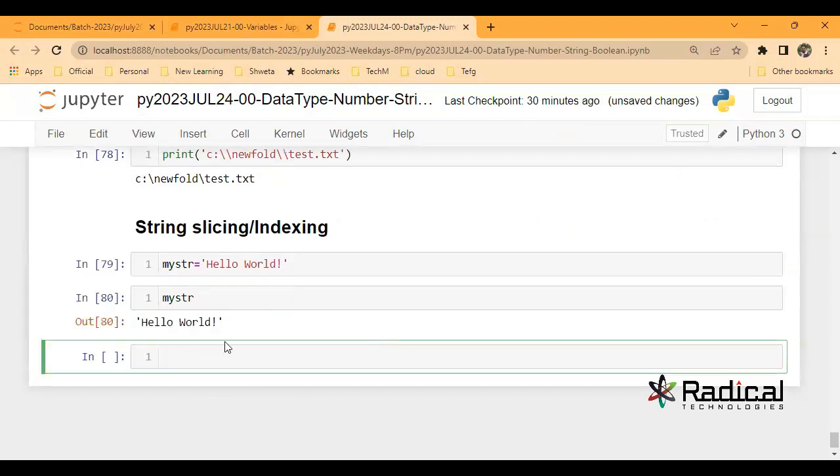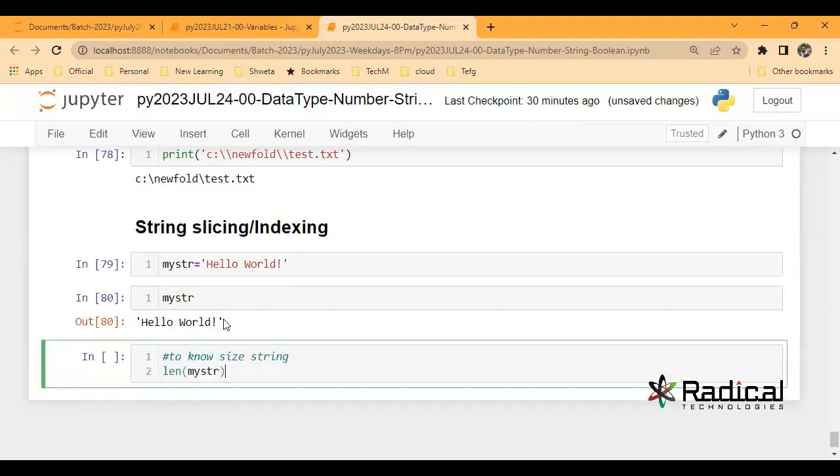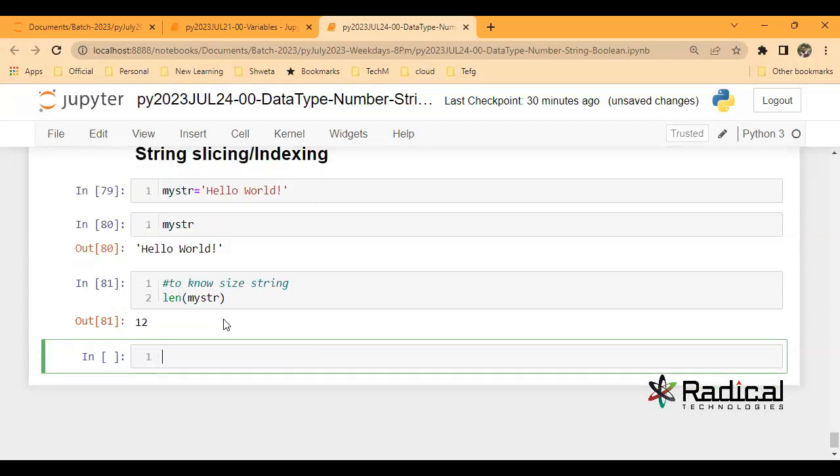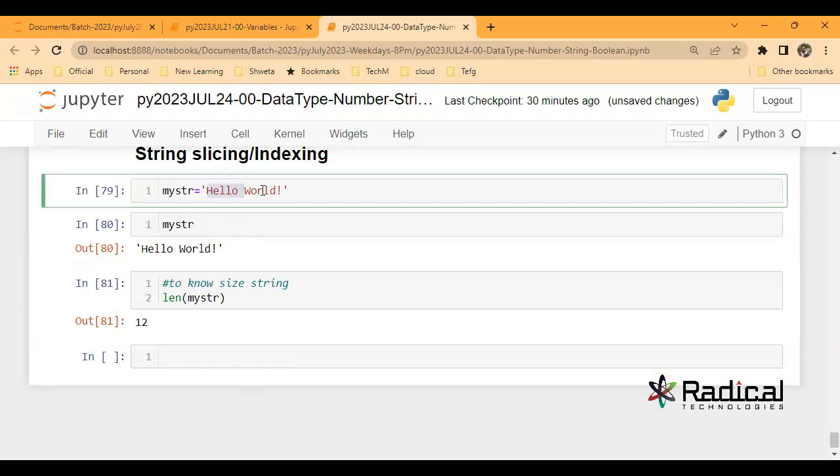Hello world. Now I will ask you a question: what is the size of my string? To know the size of a string, what function do you know? Length. We ran len and we got 12 characters. It means my Hello World string has 5 for hello, 5 for world, the exclamation mark and one extra space. This is called 12 letters.